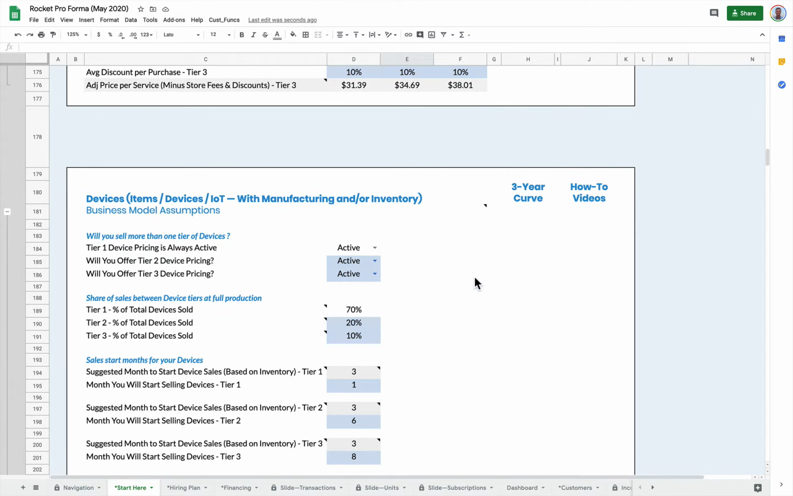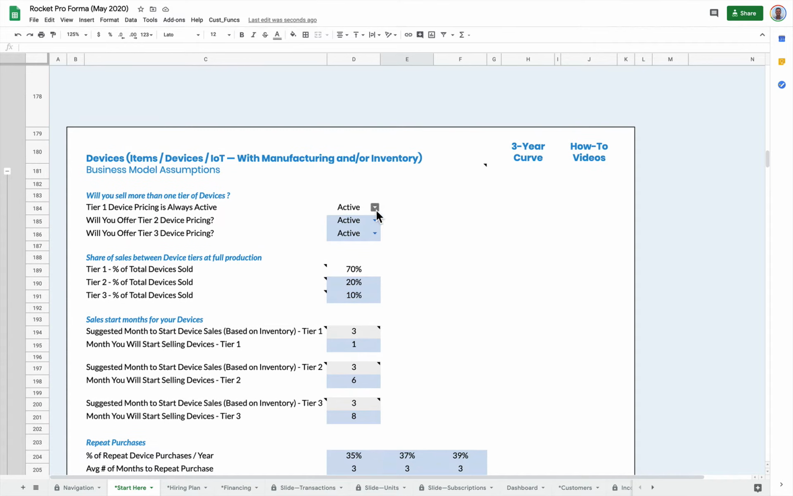And so Pro Forma supports 3 different pricing tiers of devices, or 3 different devices in whatever case. The first tier is always active, but you can turn the second and third tier on and off. So I can activate and deactivate tiers 2 and 3. I'm going to turn all 3 pricing tiers on for now.